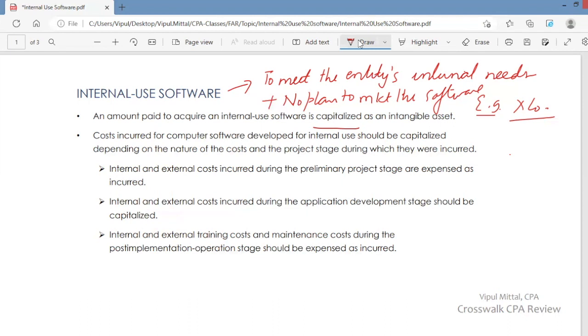Internal and external costs incurred during preliminary project stage should be expensed as incurred. So when you incur that cost, expense it. But what type of cost are we talking about? Internal and external. For example, internal costs are employees' salaries or other overheads, and external costs are payments made to outside consultants, or payments made for certain materials purchased. We are talking about both internal and external cost. So cost incurred during preliminary project stage are expensed.